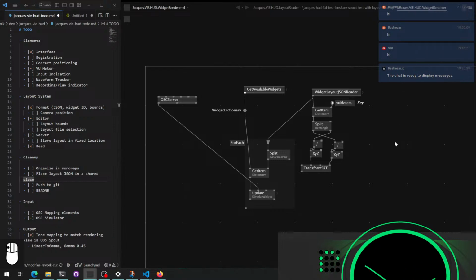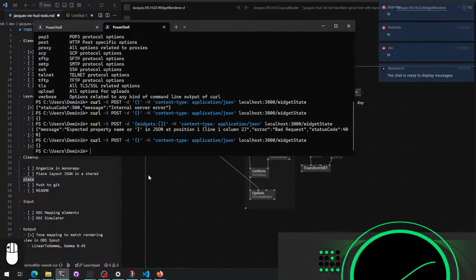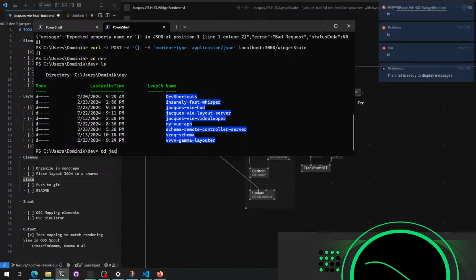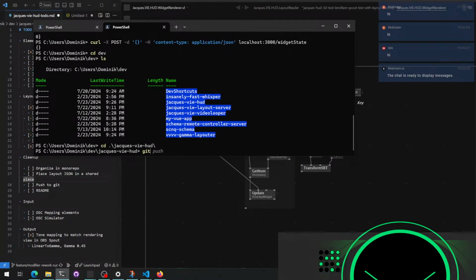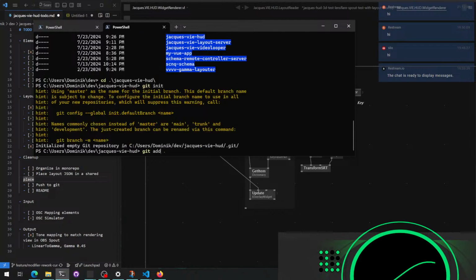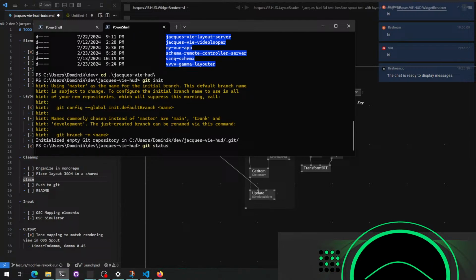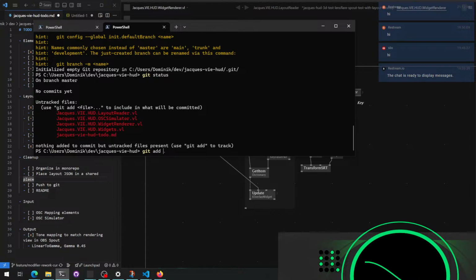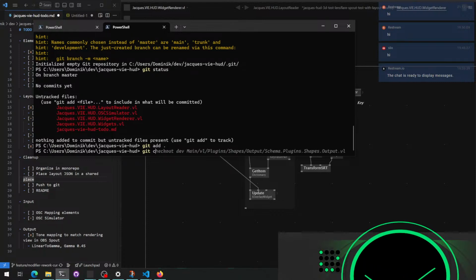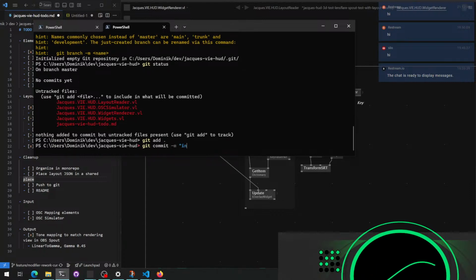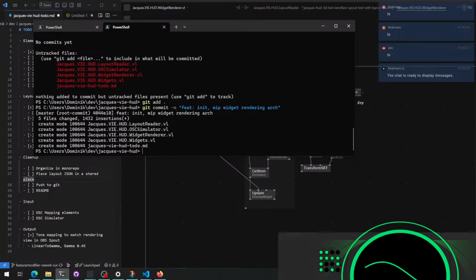So I'm gonna take, maybe what I'm gonna do is I'm actually gonna init a repo. Let's go to Jacque VIE HUD, git init, git add this here, just git add everything, git commit, I don't know, it's an initial commit, VIP widget rendering architecture, cool.